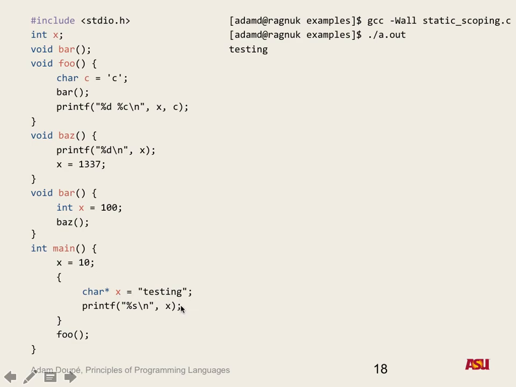And so when we print out, what are we going to print out? Testing, as a string. So we just print out testing. So now we're going to call foo, right? We're going to set this character c to be the character c. And then we call bar. And bar sets which x to be 100? The local x. And then we call baz, and baz prints out x. So it should be what? The global x, which has the value 10.